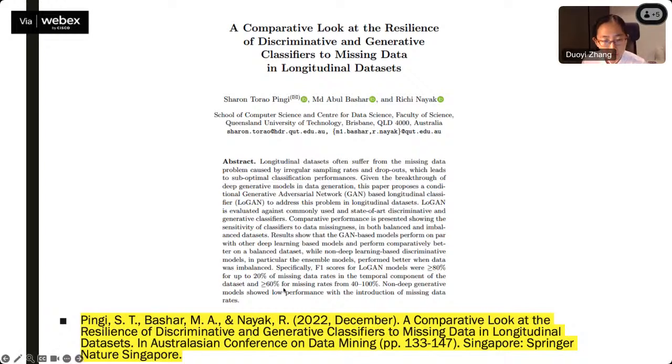Again, for this tutorial, the experiments and the code are based on this work. The authors are Sharon Bashar and Professor Richie Nayak. If you find it useful, feel free to cite this work.